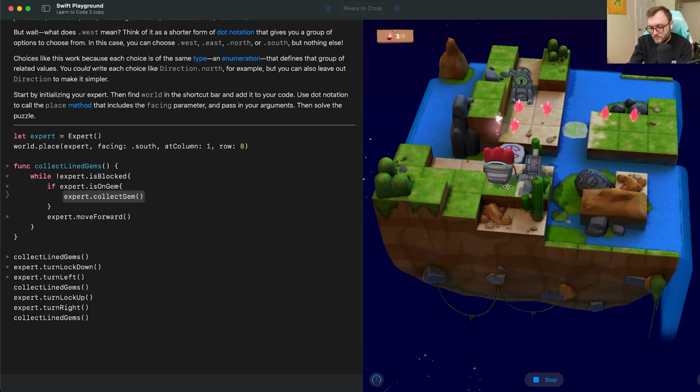Interesting. Okay, we're going to continue our journey. This should be at the proper height. There we go. Go collect those gems. Turn the last lock up and collect the remaining gems. And we'll be good to go. This is a pretty fun one.